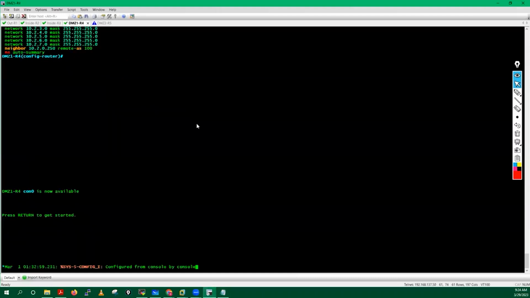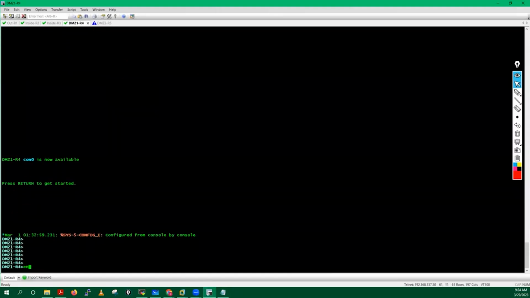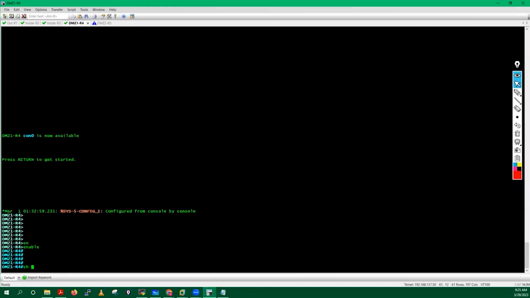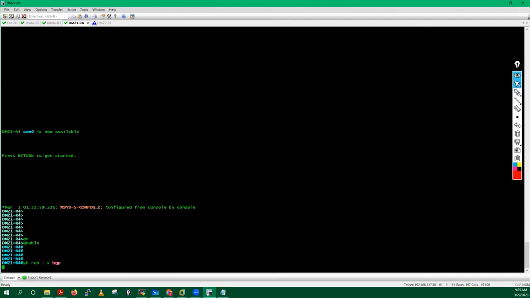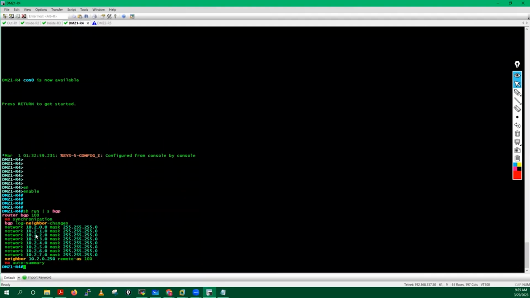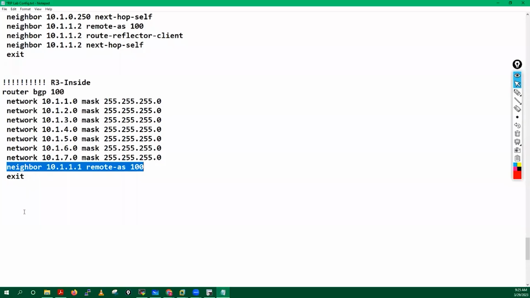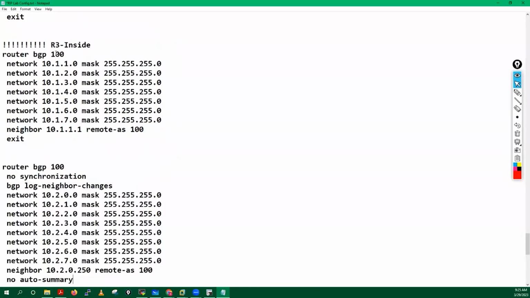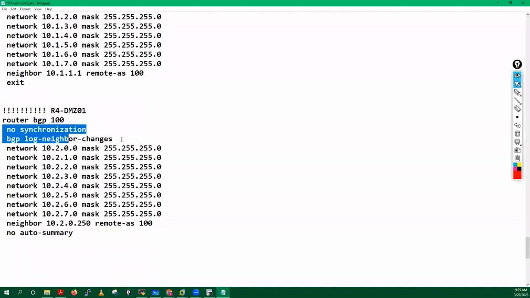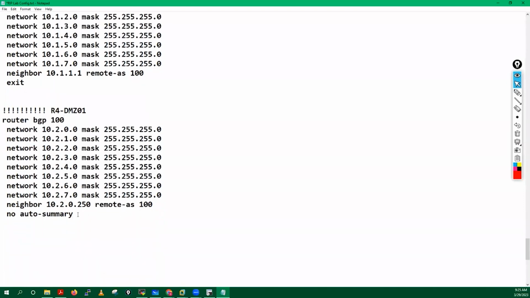Now we have the R4 device. On R4 also we have a simple configuration. So run show run section BGP. Copy this configuration, go here and just configure. This is your R4 device in the DMZ. Then exit.